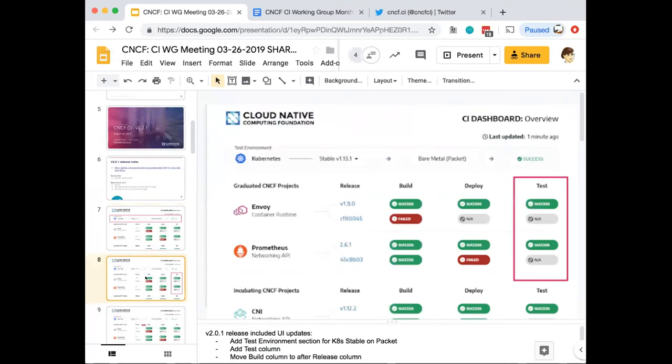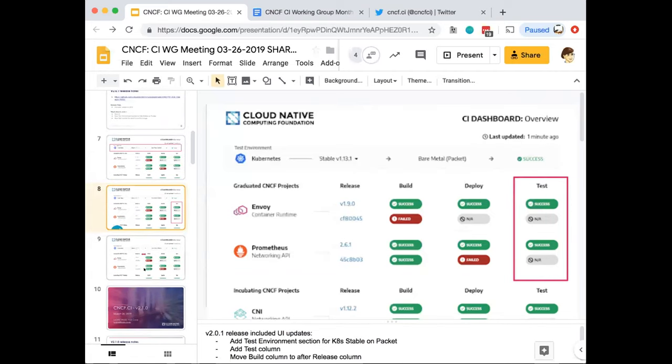The new test column has been added after deploy. And that one will show the status of the project's end-to-end tests. Right now, you'll notice they're all NA, as the end-to-end tests are inactive at this time. So it's part of our goal in increasing collaboration on the CNCF CI dashboard with the CNCF project maintainers to meet with those contributors and start building those end-to-end tests. We also switched the location of the build column and the release column in the new UI.